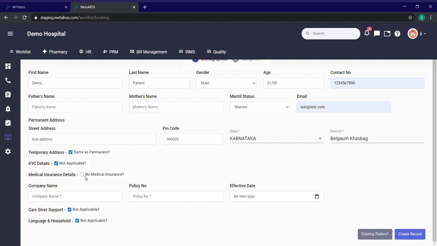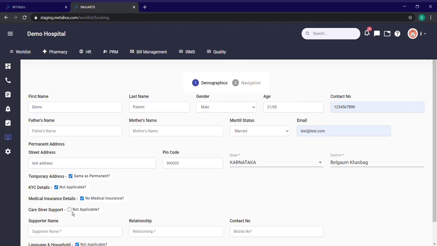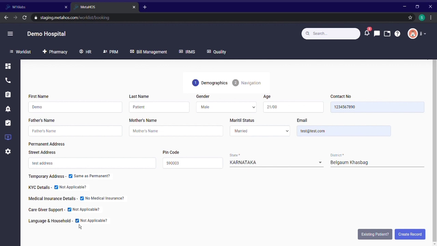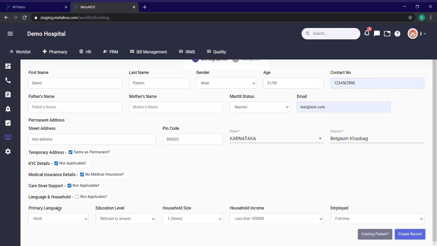Then we have caregiver support. So if the patient is an elderly person, he might have someone taking care of him. So he can enter his name, his relationship, and his contact number. And they can also enter other details like the preferred language or primary language, education level, household size, household income, and the employment status. And after entering all the details, we have to click on create record. So now the patient record has been created.